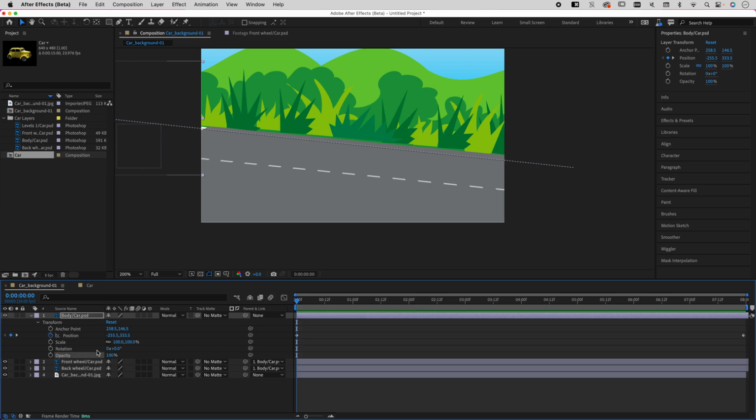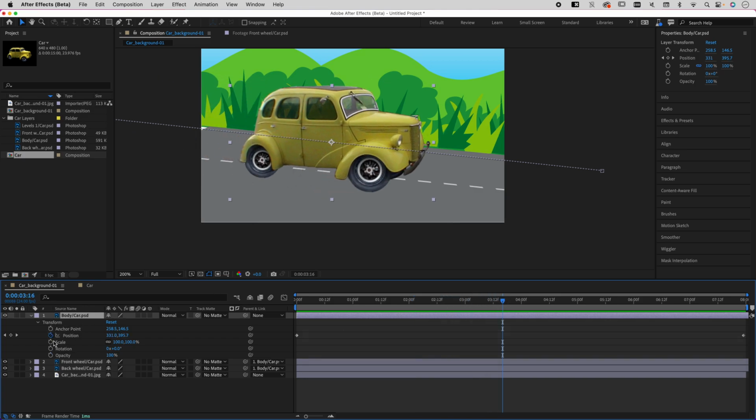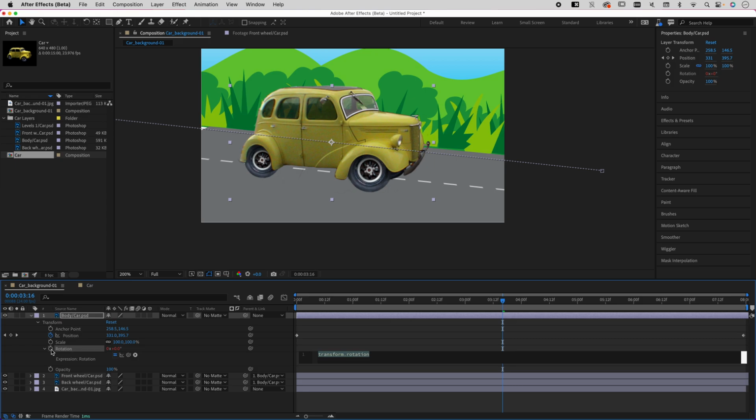Instead, I'm going to introduce everyone to some actions, or some scripts I should say, and to do that I'm going to go to the body of the car. Let's bring it out so we can see it. I'm going to go to rotation, and instead of just clicking on the stopwatch, I'm going to hit the option key and then click on the stopwatch. Now when I do that, don't let this scare you too much. It's quite easy once you get it. A little panel opens here with some words.